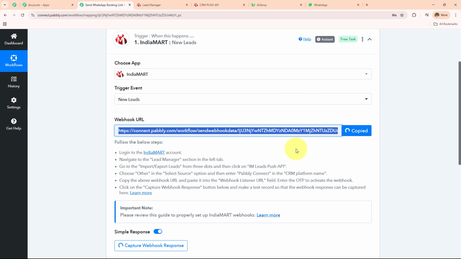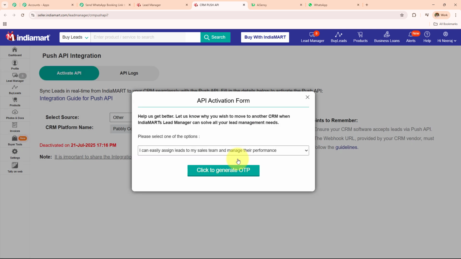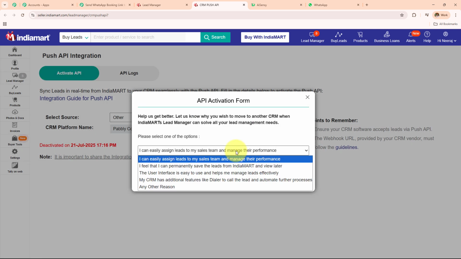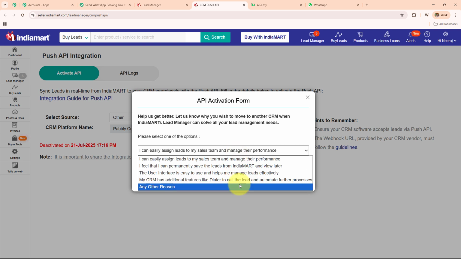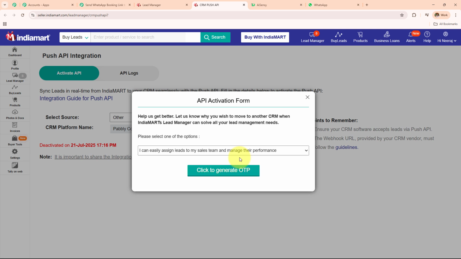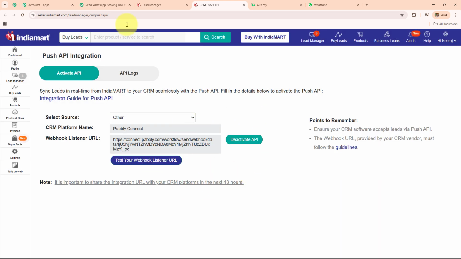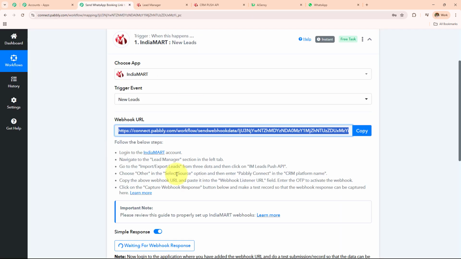This is the same webhook URL that was provided in my Pabbly Connect workflow. I'm going to copy and paste that over here. Simply click on Save Details, and then select the reason why I want to connect my IndiaMART with Pabbly Connect. In this dropdown, I can find all the reasons. I'm going to select that I can easily assign leads to my sales team and manage their performance. Then simply click on Click to Generate OTP. After entering the OTP, I simply need to click on Submit. And here we have successfully added the webhook URL which we were provided in the Pabbly Connect workflow.